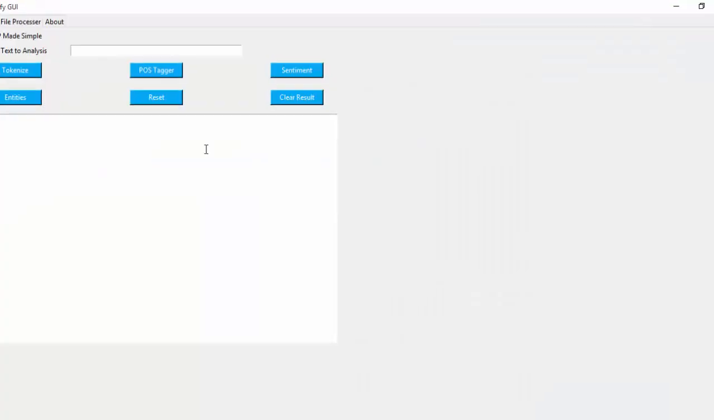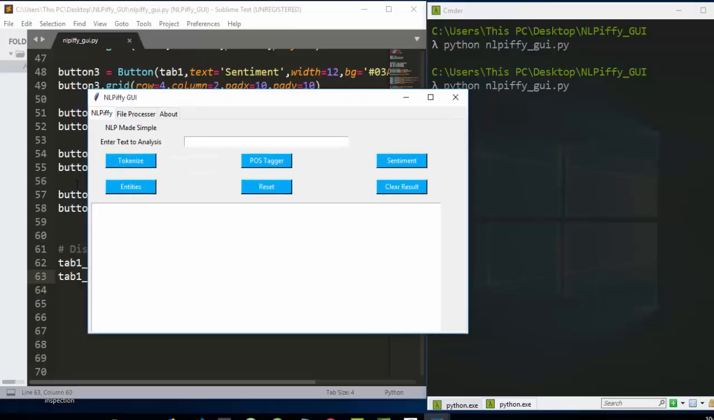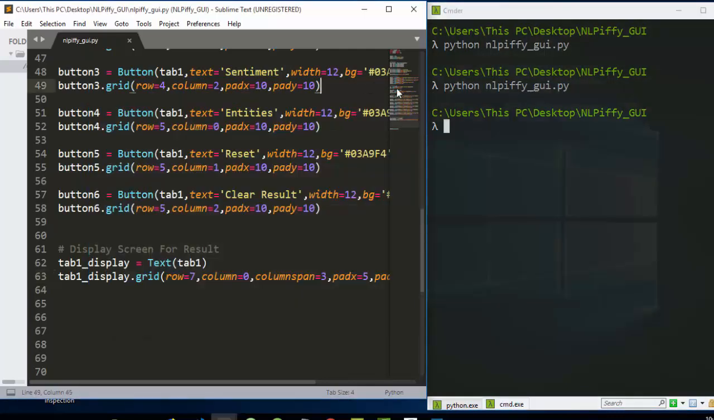Perfect. Now you see that we have our test. We are going to enter stuff here. We have our individual buttons, and then we have a place where we are going to see the results. Okay, perfect. So now let's see how to add functionalities to this, so that when I type in something here and click on this, it's going to give me the result here. So how do we do that?